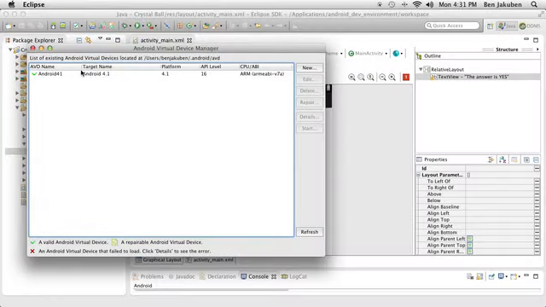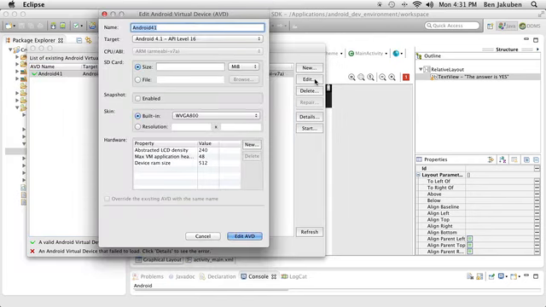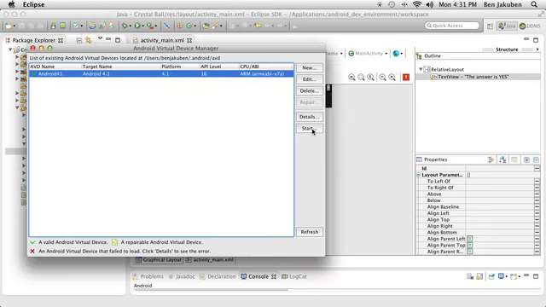Click on it. This is what we use to manage our emulators, or Android virtual devices. There should be one AVD listed like this. Highlight it, and then click on the Edit button at the right. Here we can change the configuration of our emulator. Click Cancel, and now click on the Start button.